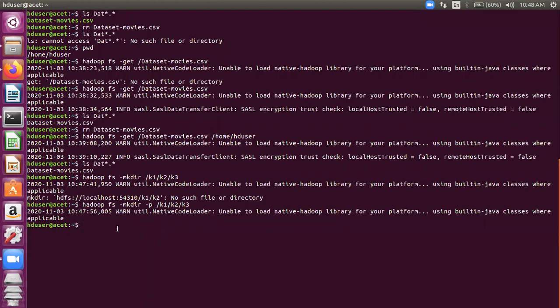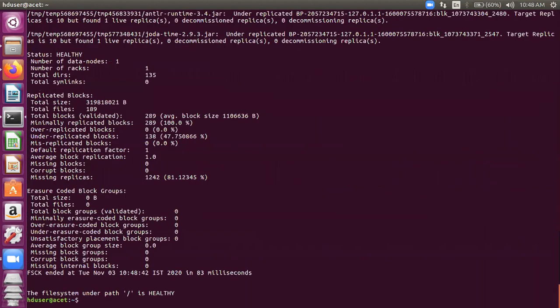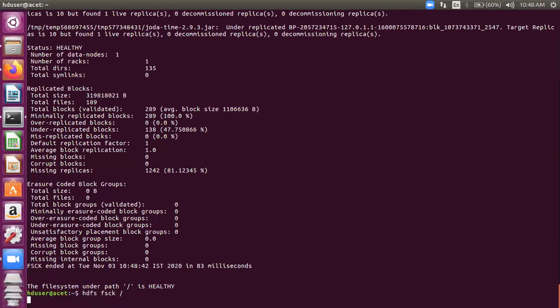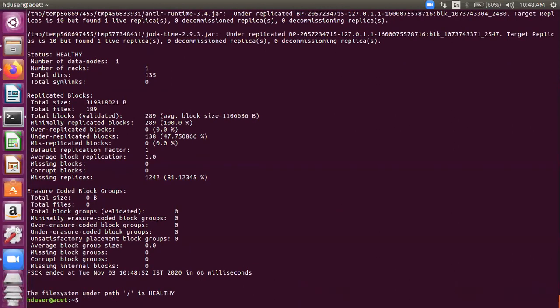So directories have been created. Let's use this fsck command that we just discussed. We can have a hadoop fsck and then give a path. It says use hdfs fsck, that is the correct one, so let's use it to be up to the latest standards. This is the command that we have used. It is checking whether the file system under the root is healthy or not.